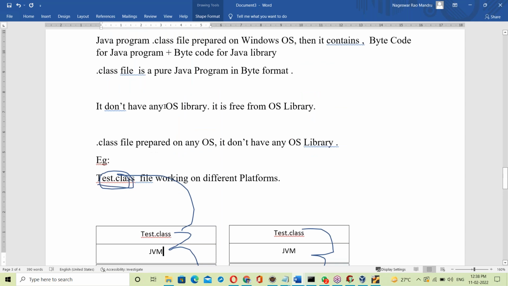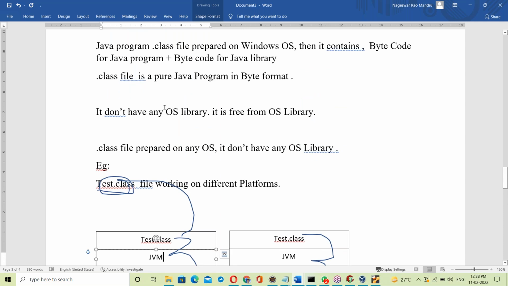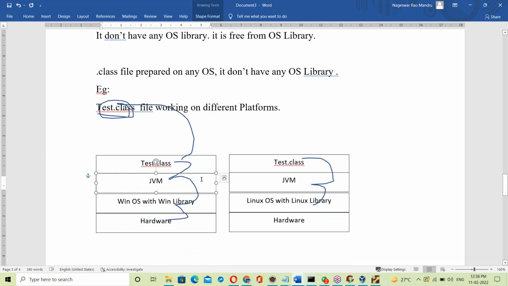The exe file is OS dependent because it is statically linked. Statically linked means the link is fixed and never changes. But dynamically means the link changes.